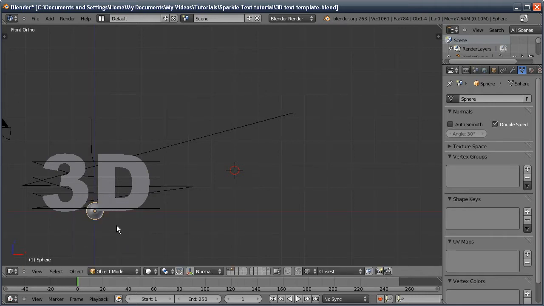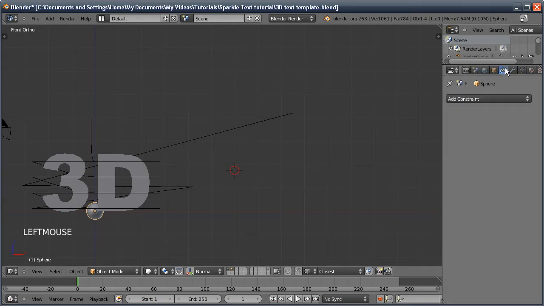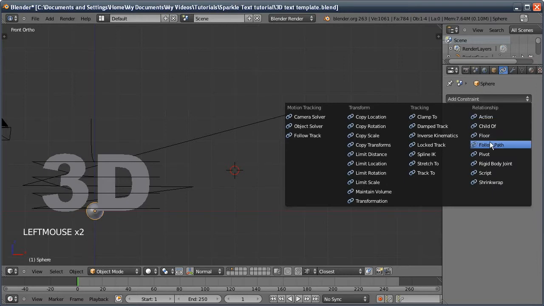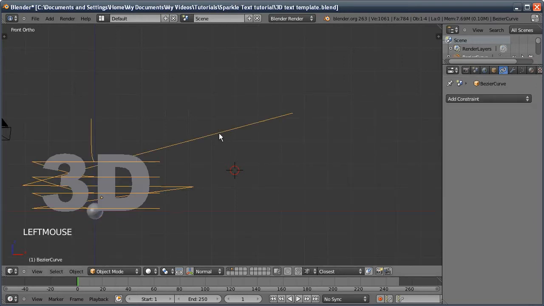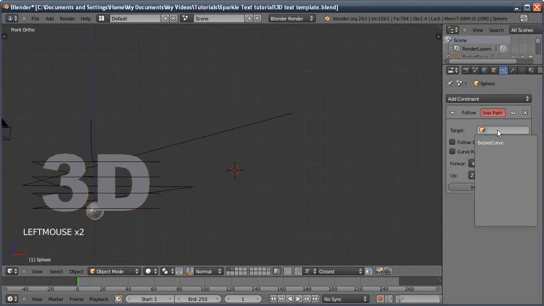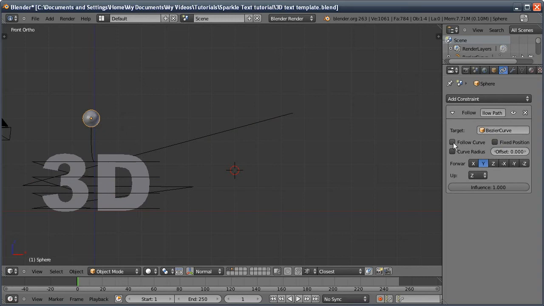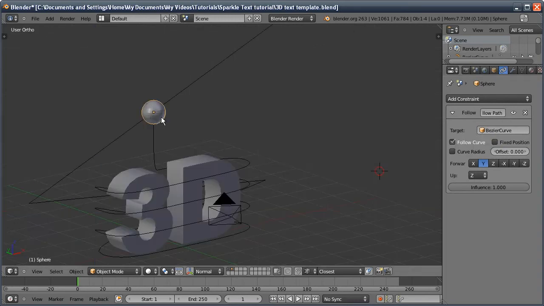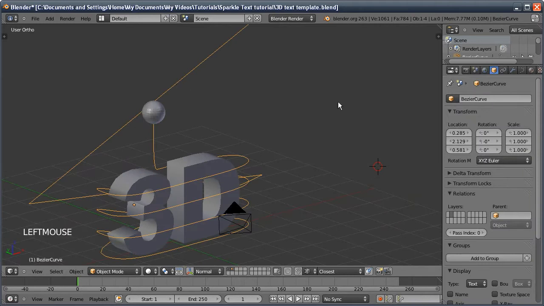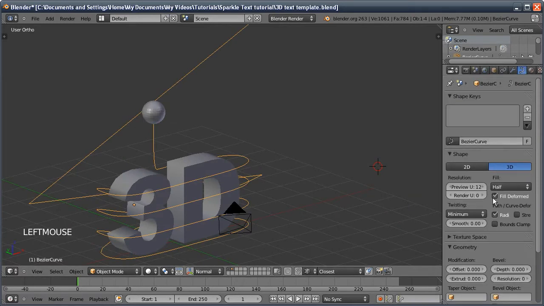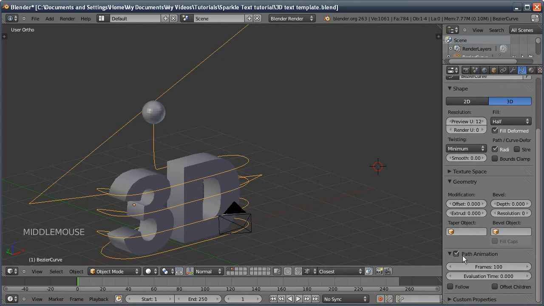And we're going to make this object travel along the path by giving it a constraint, and the constraint we're going to use is Follow Path. And you can see it's red because we need a target. The target is going to be the name of the curve, so that's just Bezier curve. So we can choose that, and we're going to choose it to follow the curve. And you can already see it's jumped to the end of our curve. So then if I select the path and then go over to its object properties, you can see it has a path animation panel.